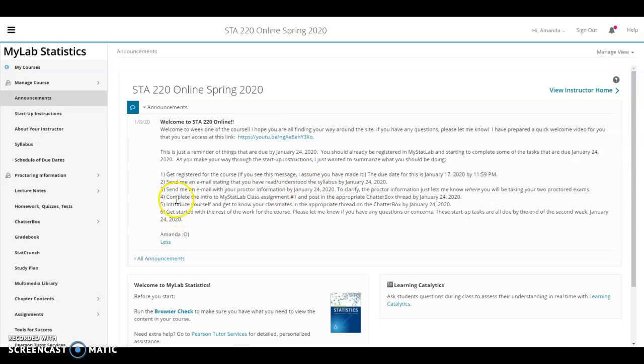The next thing you need to do is complete the Intro to My Stat Lab class assignment, number 1, and post in the appropriate Chatterbox thread, and we'll talk about the Chatterbox in just a moment. You need to introduce yourself and get to know your classmates in the appropriate thread on the Chatterbox, and then get started with the rest of the work for the course. All of these startup tasks are due January 24th.